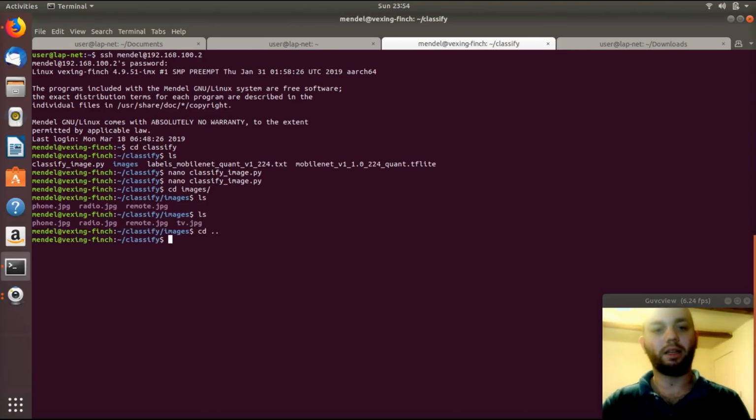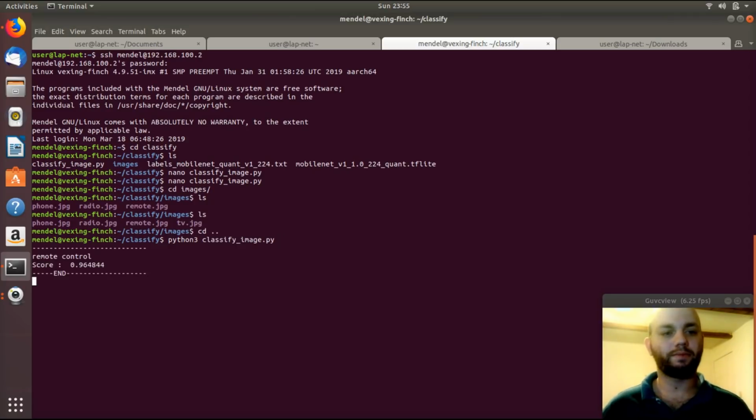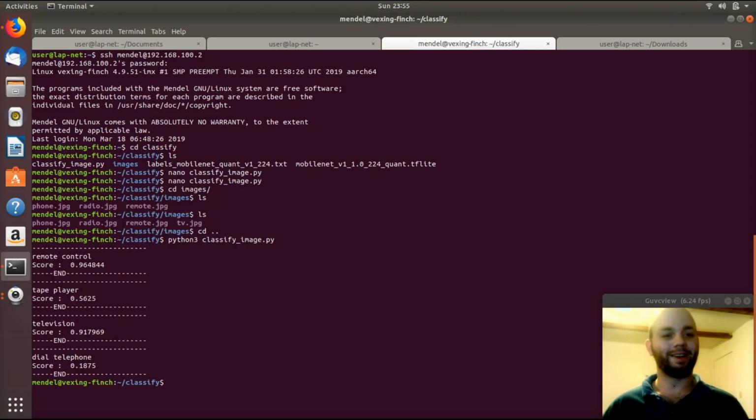Okay. So we're going to go back here, and we're going to go ahead and run this program. Okay, wow. So as you can see, it guessed the remote control correctly as a remote control. The tape player, I believe, is the radio, which is close enough for me. That's really cool. Television, great, and dial telephone. So not even just telephone, it knows the specific kind of telephone, which is creepy. So yeah, that's really cool.